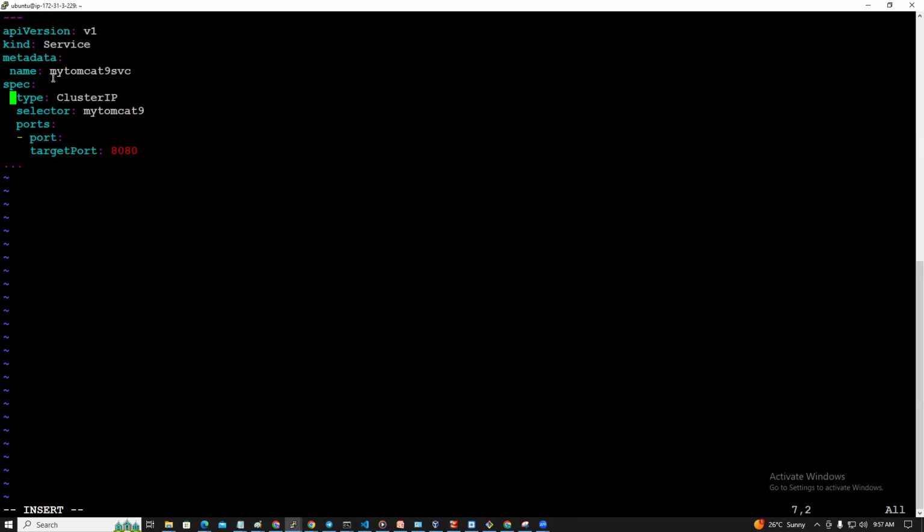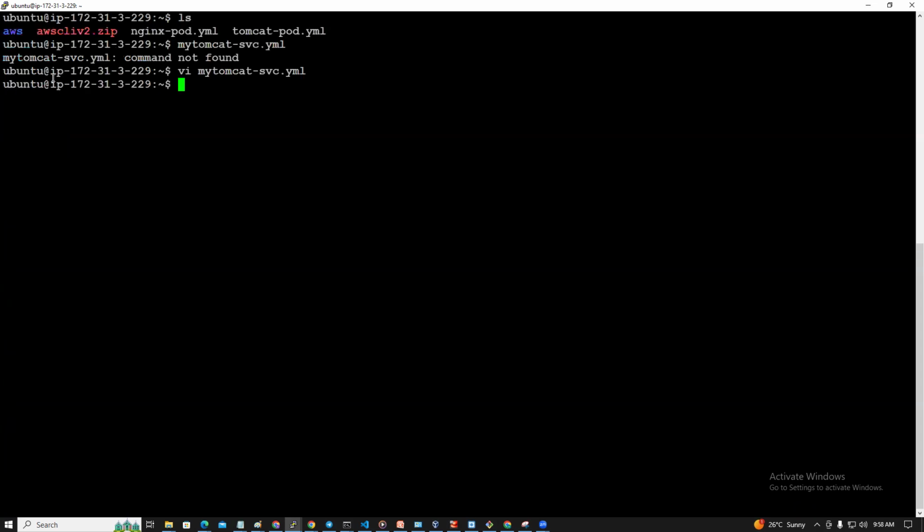I think we need to create it from the type. Metadata, type, selector are both the same. Ports are also the same: hyphen port. I think you need to give one space. Port, target port. So we can give this target port. Now I'm saving this.